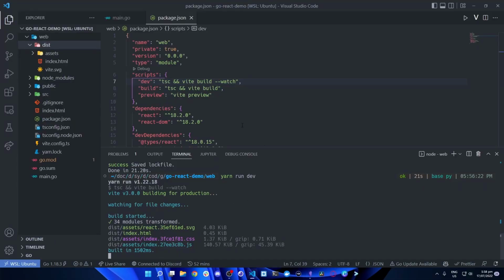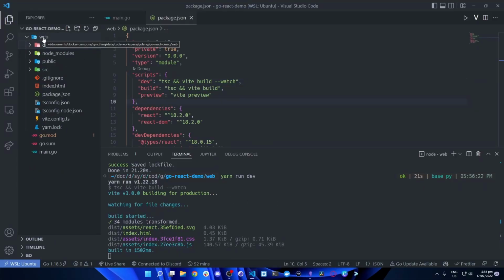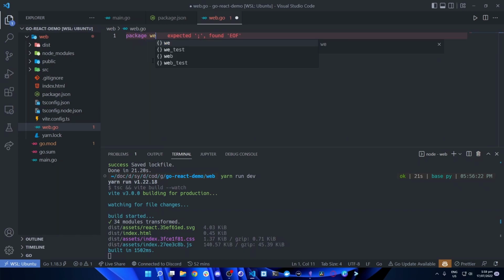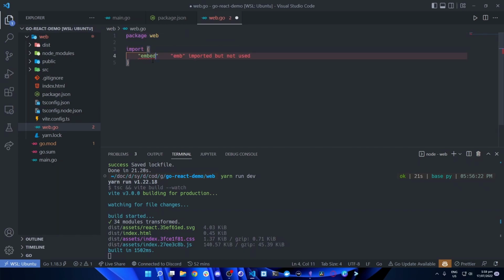We'll come back to our editor here, and we'll create a web.go file. Web.go. Yes, we're adding a Go file into our React directory. So here, we're going to declare package web. We're going to import the embed package, which comes from the Go standard library. We're also going to import Echo. So here, github.com/labstack/echo/v4. We're going to create some variables here.